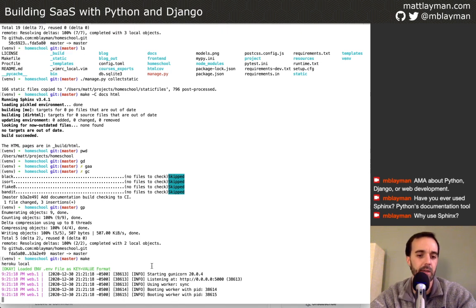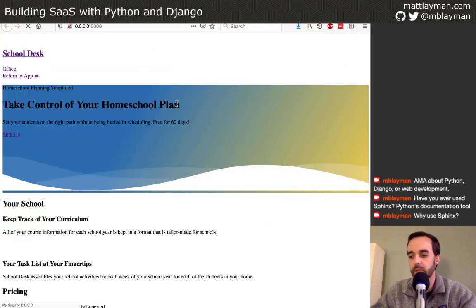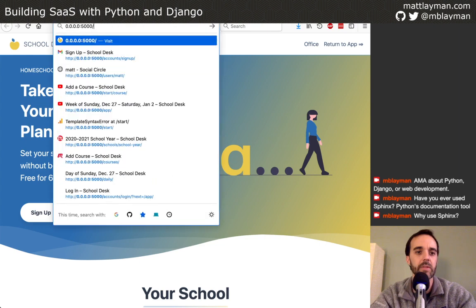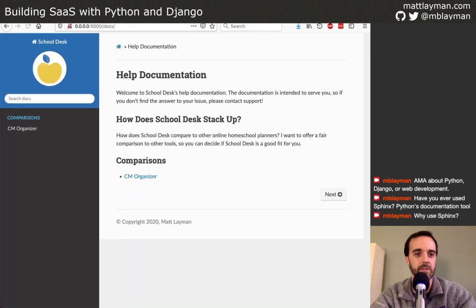And that fires up my Gunicorn server. We can go to the page. And now, if everything is working properly, it's loading some static files there, so that's what it's taking time doing. If everything's working properly, I should be able to visit docs, and boom, look at that, we get dumped right to the docs, which is good. That's what we want to have happen.